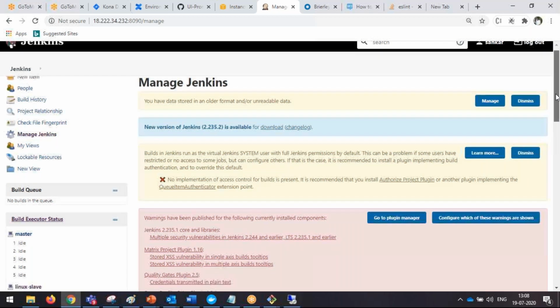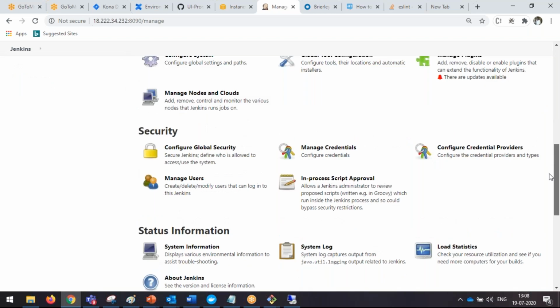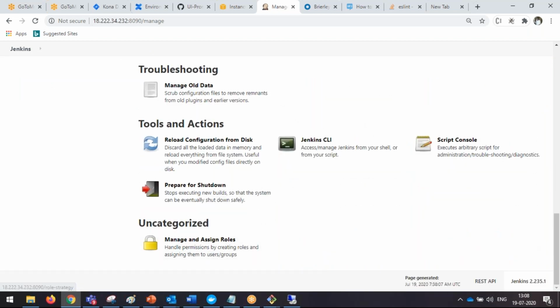Then scroll down. We should see an option called Manage and Assign Roles. This option is only available when you have selected the role-based option under global security. Right. So now click on Manage and Assign Roles.